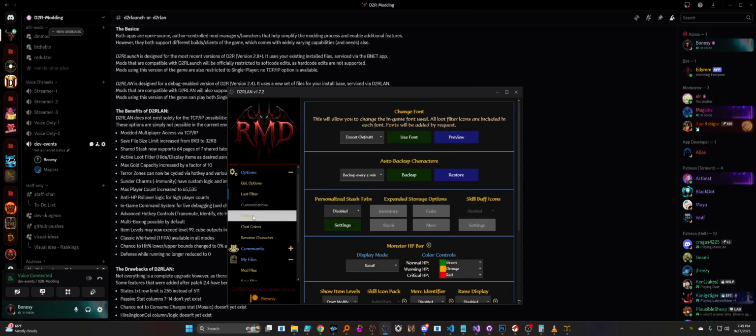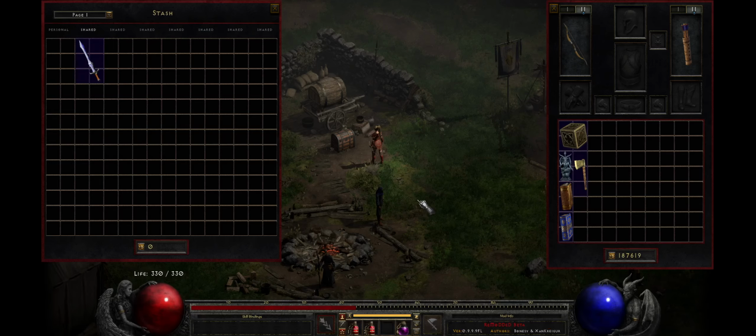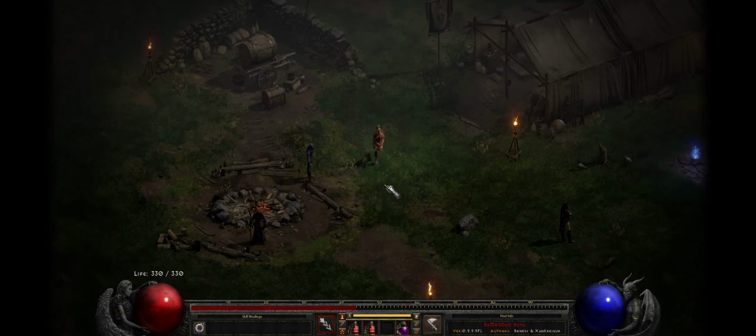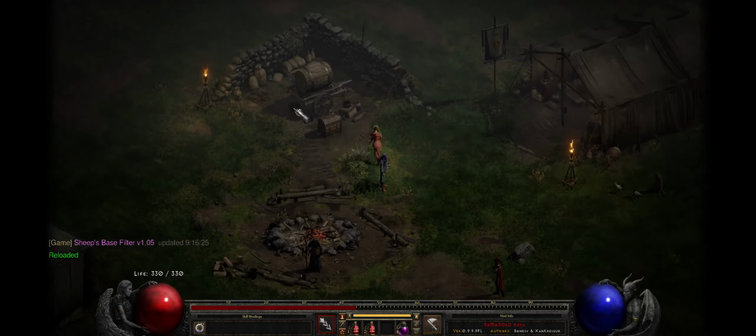And then, depending on what hotkeys you set, which we'll get into in just a minute here, you can see here that for reload game filter, I have some hotkeys set. And so just pressing that hotkey in game will allow me to reload that filter. So I'm going to go ahead and do that now. And then as you can see, it gives me a little reloaded message that everything has in fact been reloaded.